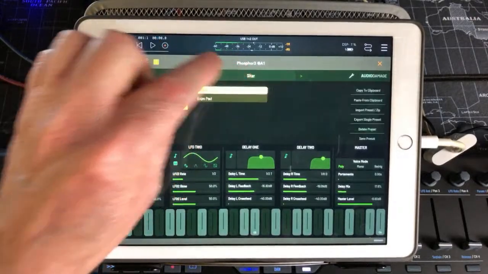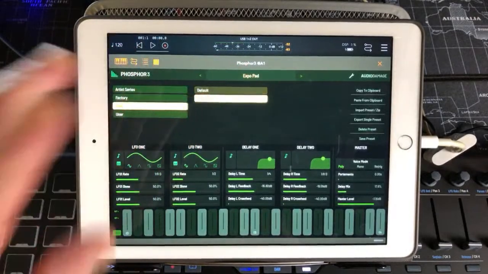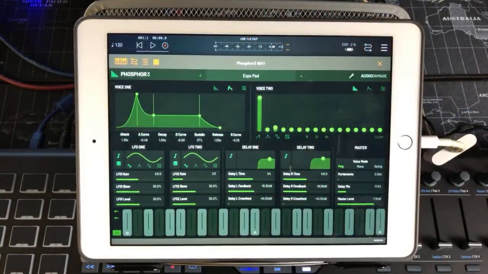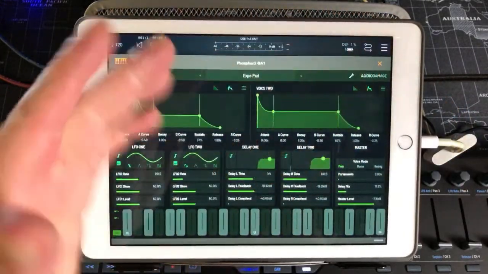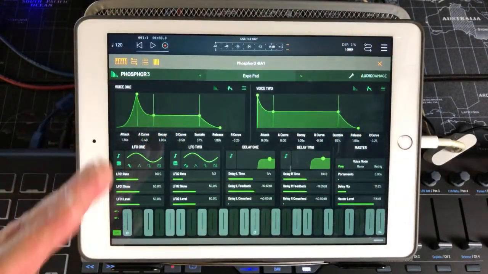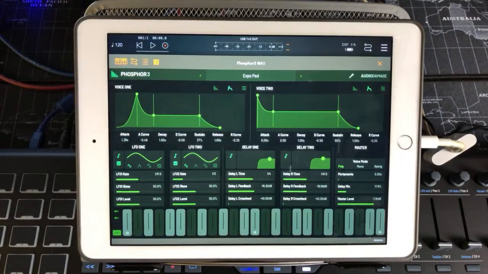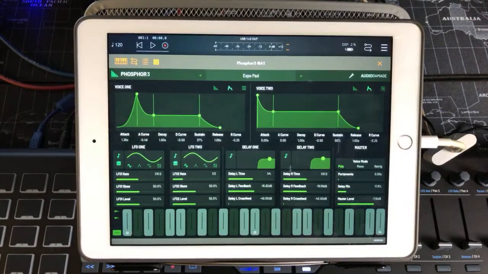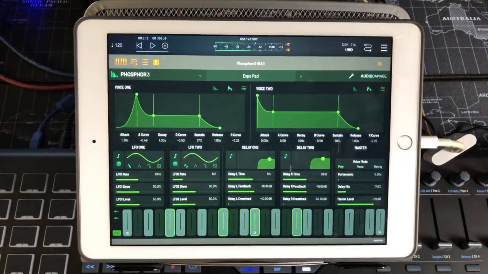And then the only other patch I've made so far is called Expo Pad. I call it Expo Pad because it uses exponential attack curve on the first ADSR, and it's lovely. Listen to this. You get the initial attack of voice 2, and then voice 1 starts to fade in, and it fades in very fast.